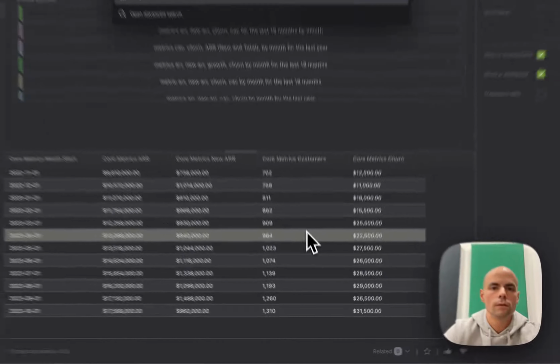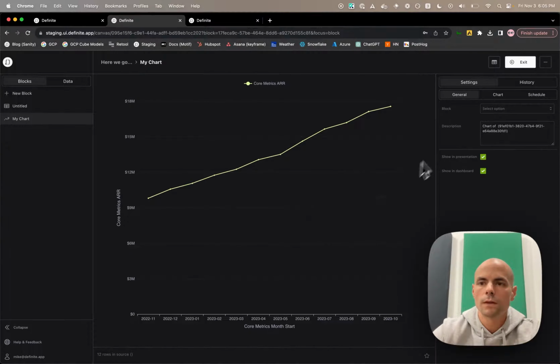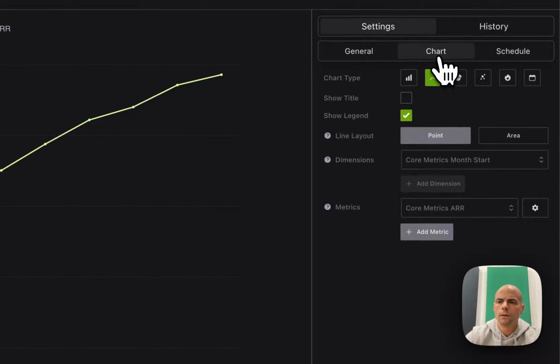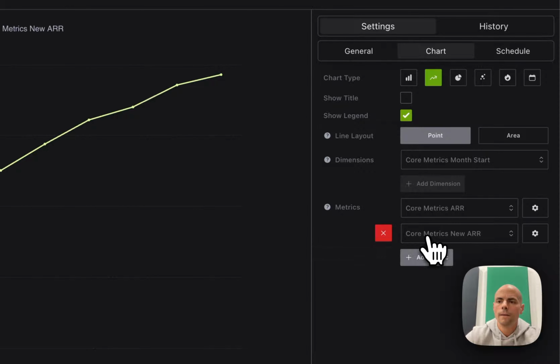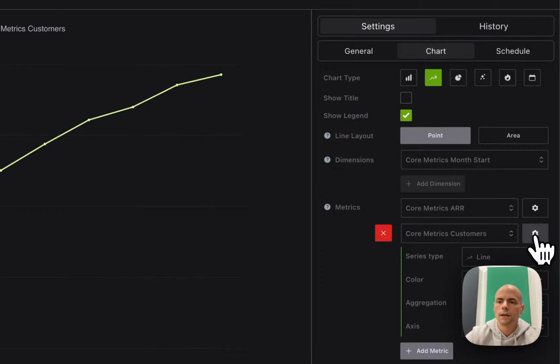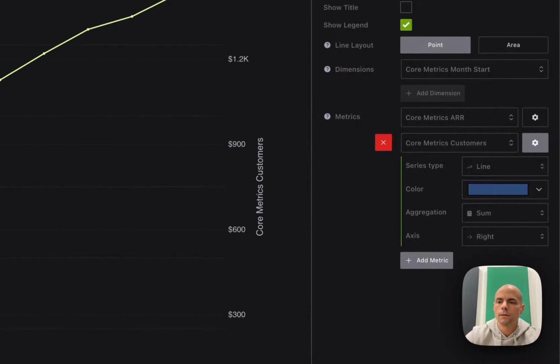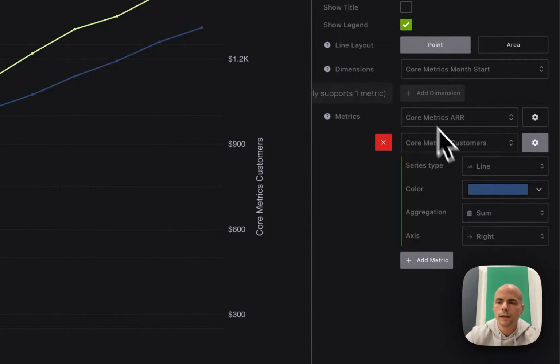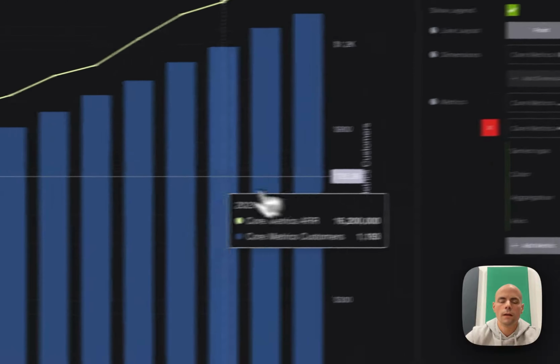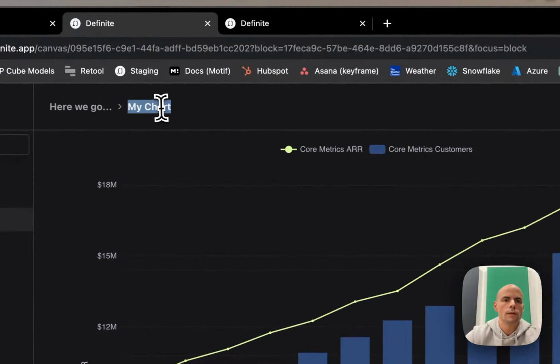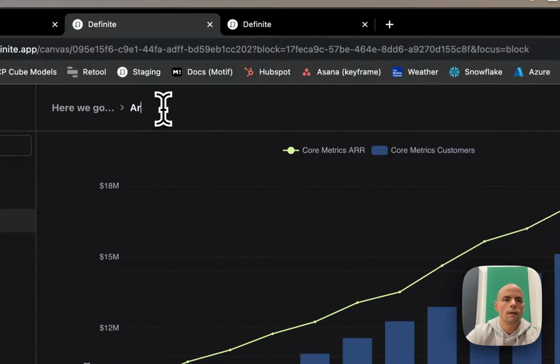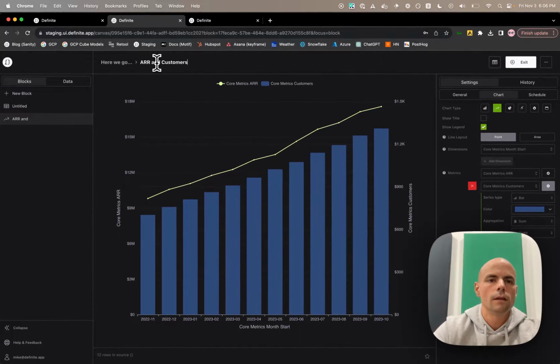And then if we want to visualize this, we can build a chart on top of it. We're going to add a few metrics here. So we have ARR, and maybe we want ARR and the number of customers. Customers, we're going to pop onto the right axis, and we'll make number of customers a bar. So it's really easy to build these visualizations out. This is going to be ARR and customers by month.